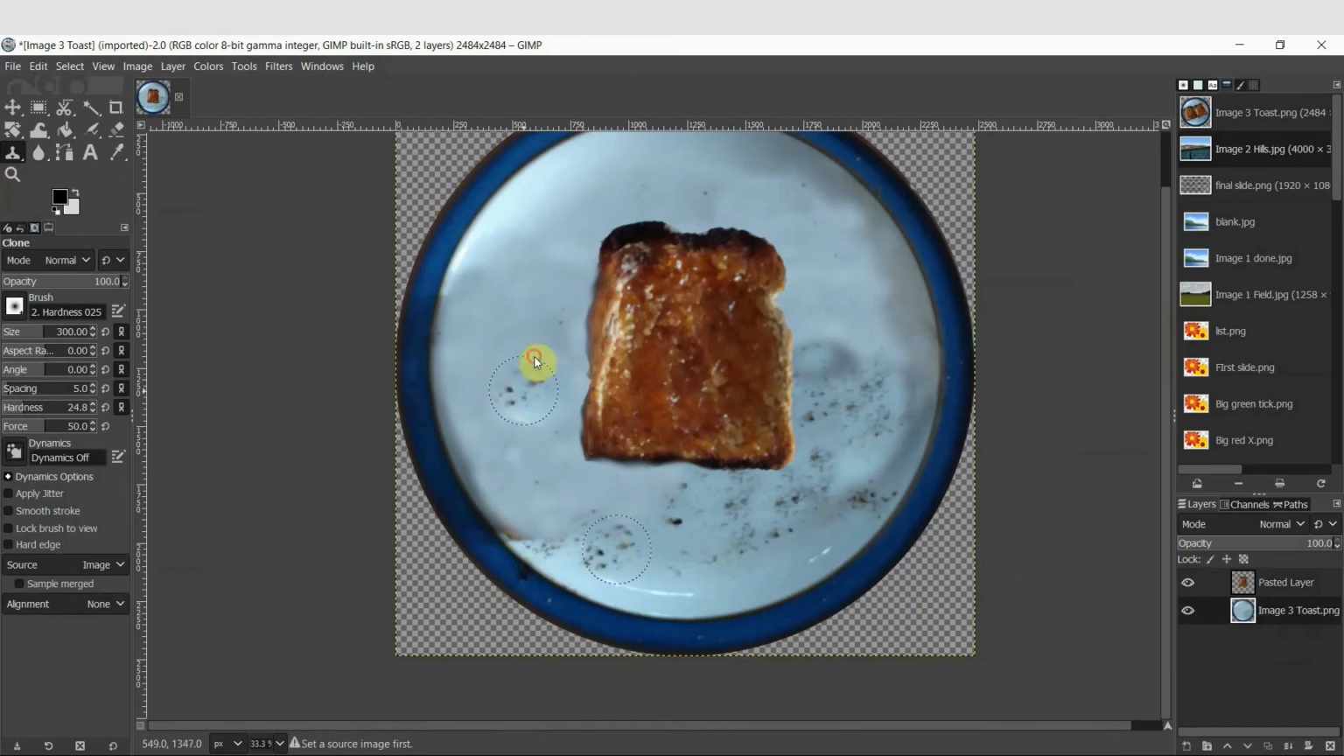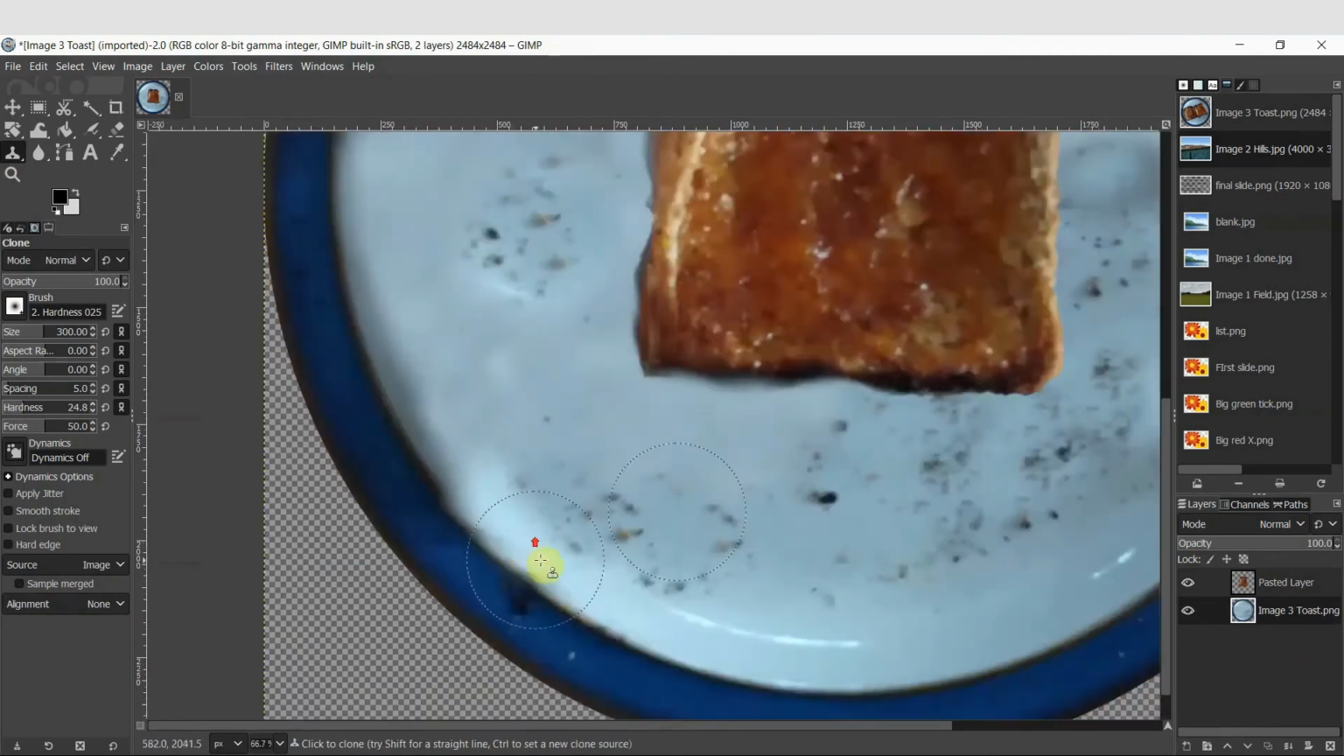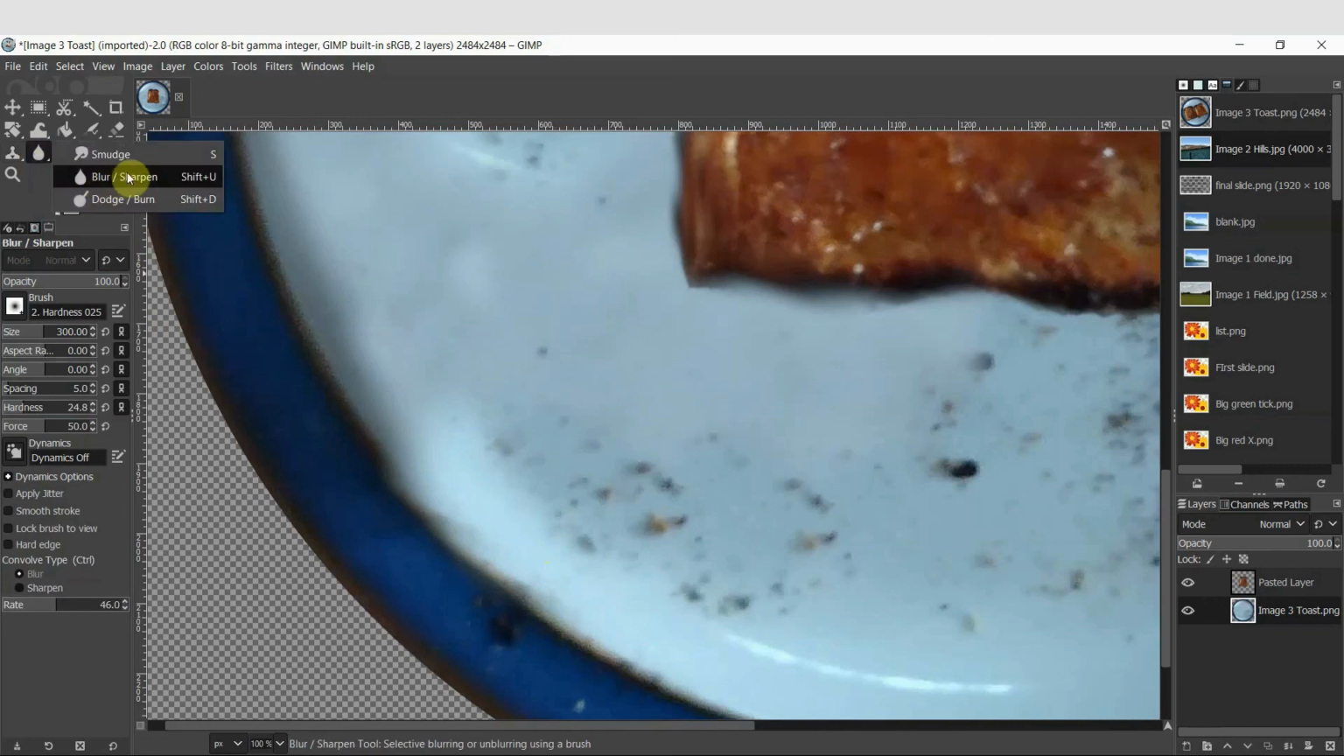As you can see, I'm using the clone tool just to add a couple more crumbs in elsewhere and just tidy up a little bit of the edges. You can spend as long as you want on this, and this is the part of GIMP I enjoy the most, just messing around, creating silly images, not always duplicating toast, but it serves as an example for the kind of thing you could do.